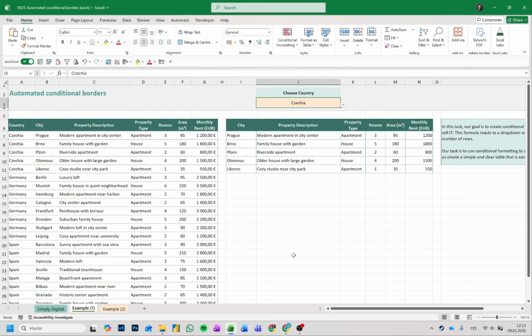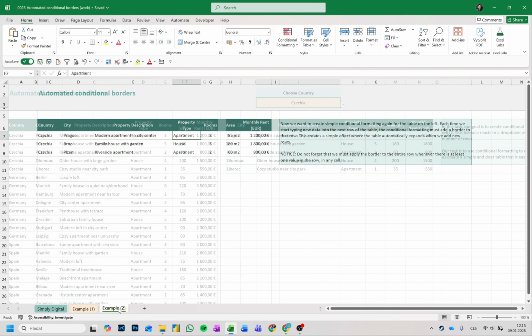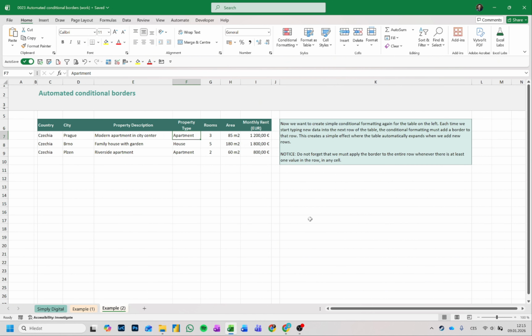Now we can move to our second example. Here we want a table where we enter data manually. As soon as we start to type data in any row, the entire row should be highlighted with a border. Of course, the best solution would be to convert this range into an Excel table, which expands automatically. But in this case, let's say we want a different approach.